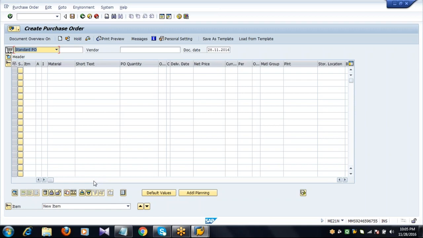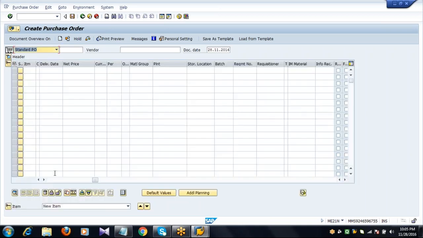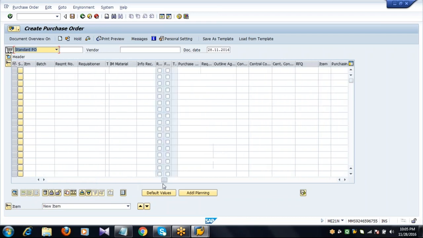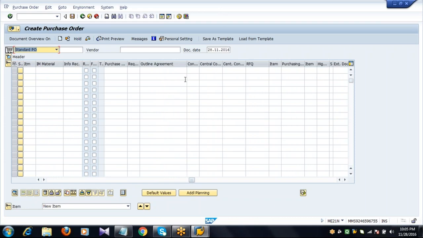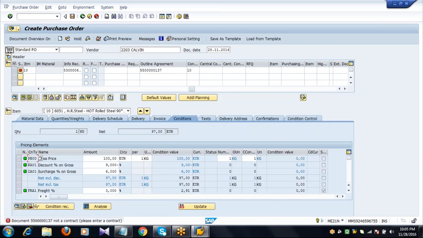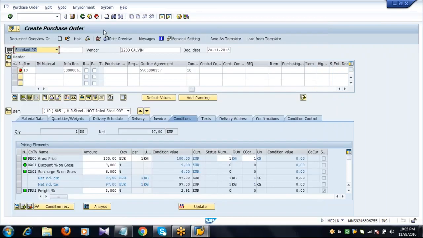In the purchase order, in item overview. So this is item overview. Click on this item overview, and if you drag the screen here, there is an option called outline agreement. Enter the schedule agreement number. Press enter. See, the system will throw a message, document so and so, not a contract. Please enter a contract. So you can't, because the agreement itself is a purchase order. You cannot convert it again.